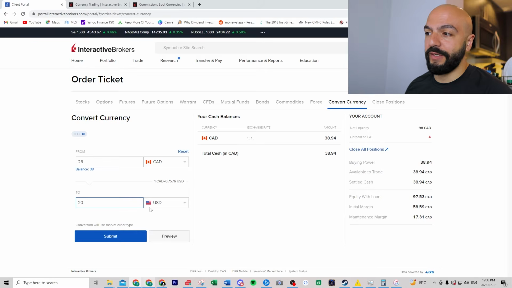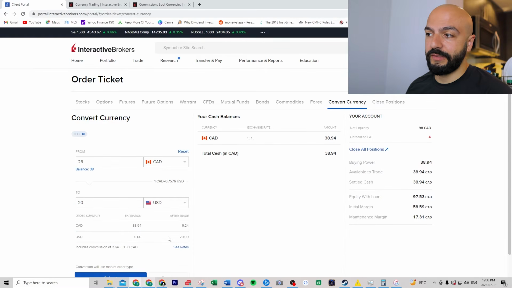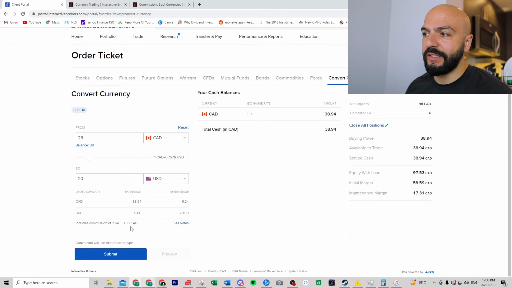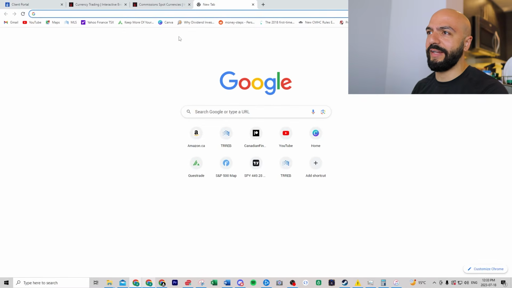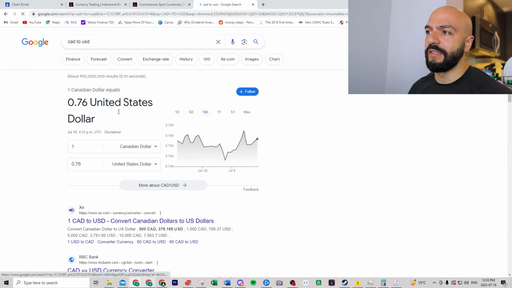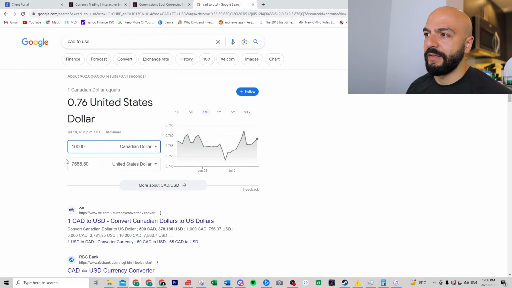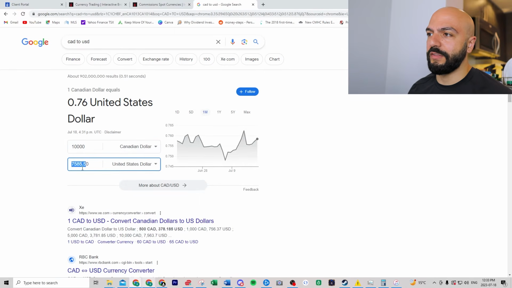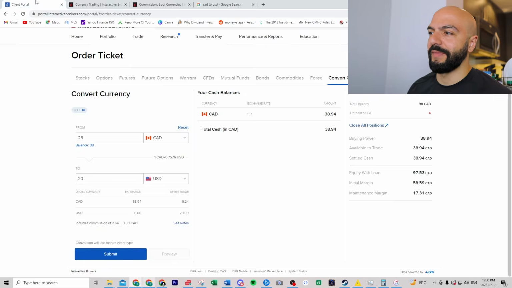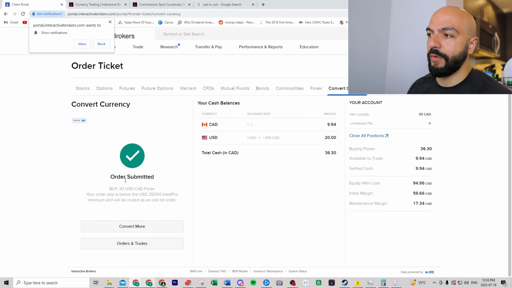What I always recommend doing, preview first, see what it looks like. So they'll tell you your commission, includes commission 264 to 330. After trade, I'll have $9 left. I'll have US dollars. My currency conversion is 75.76. If you want to see if that's a good rate, let's go CAD to USD. So let's say there's a bit of a spread. I don't know if this is live. It's probably not live. Oh yeah, July, 4:31 p.m. That's fine. So it'll cost me $3-ish. Click submit. Order was submitted.